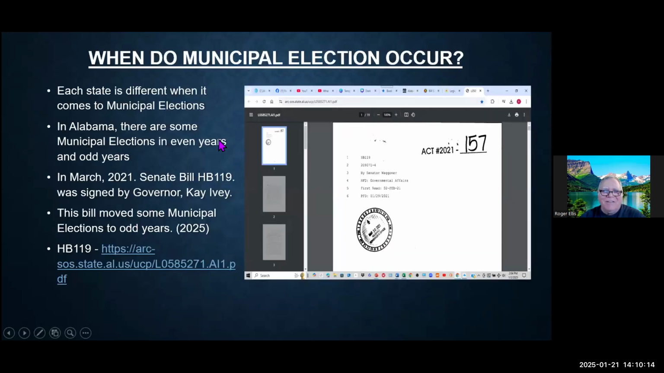When do municipal elections occur? Each state is different when it comes to municipal elections. In Alabama, there are some municipal elections in even years and odd years. In March of 2021, Senate Bill HB 119 was signed by Governor Kay Ivey, and this bill moved some municipal elections to odd years, 2025. And there is a link to the bill.